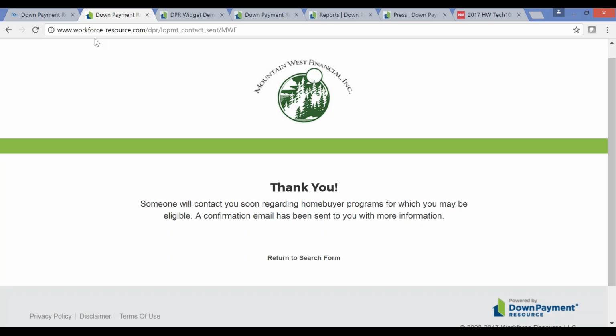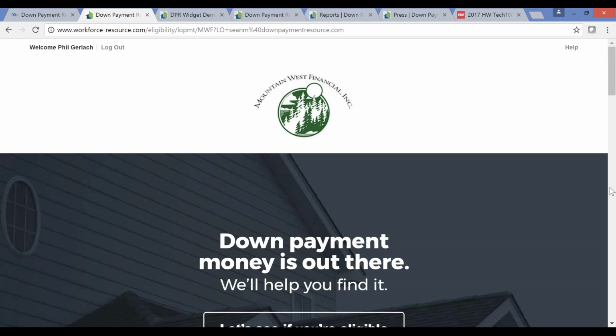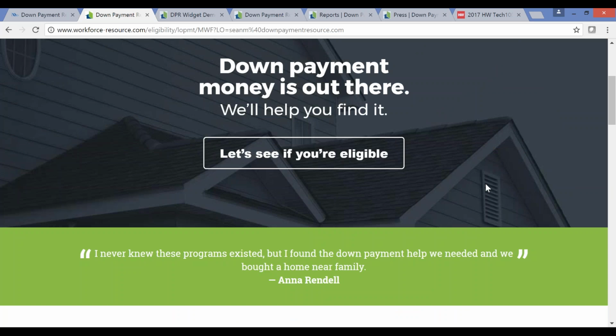So the goal of this tool is, if I go back to the beginning, to show consumers that down payment money is out there. These links would be, for the consumer portal, unique to each loan officer within your company. So I could create one for me, one for loan officer 2, one for loan officer 3, and so forth, and make them unique to the branch if you want.